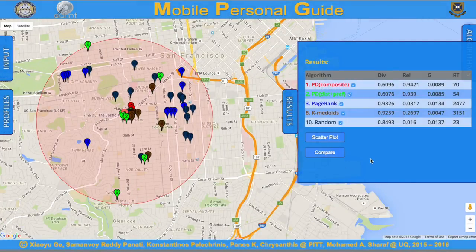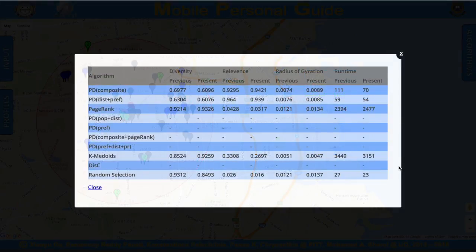To compare the result of the current and previous queries, you can click on the Compare button. In this table, previous indicates the statistics for the previous iteration, and present indicates the results for the current iteration.